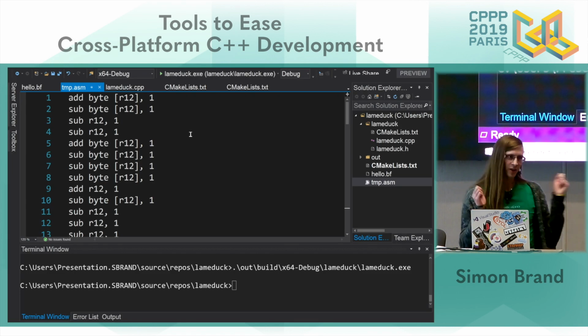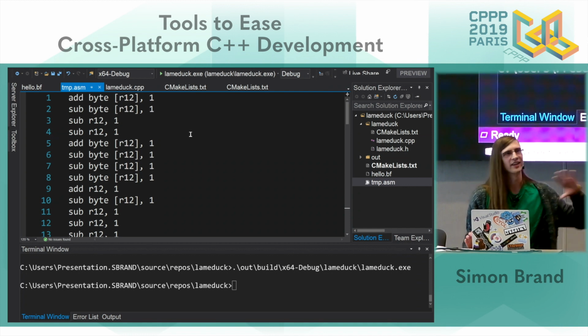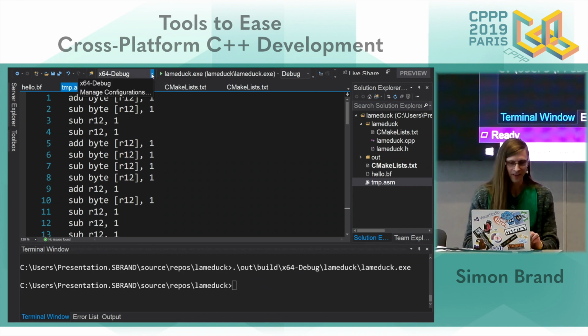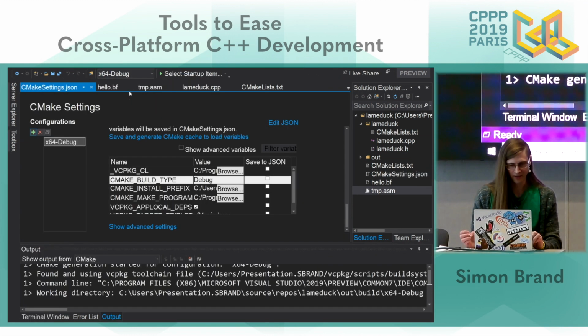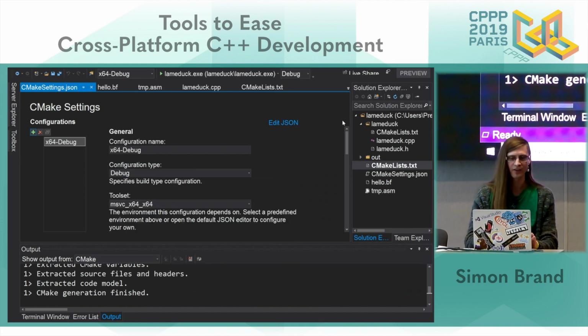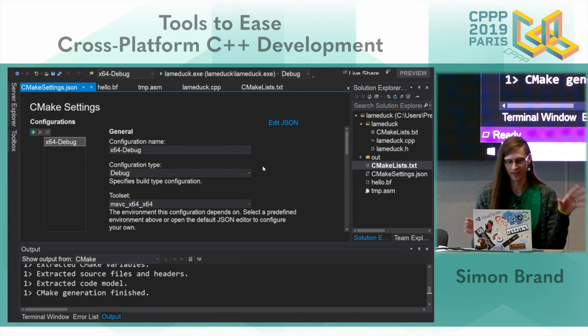So now I have WSL up and running, but I want to target it from Visual Studio. In the past, you had to do a bunch of jiggery-pokery, like set up an SSH server and type in all your configurations and things like that. But it's got a lot easier in VS 2019. So this is the new CMake configuration UI. It used to be you would just edit JSON files by hand, but now we've got a nice little GUI, so you can modify this all without just writing JSON.